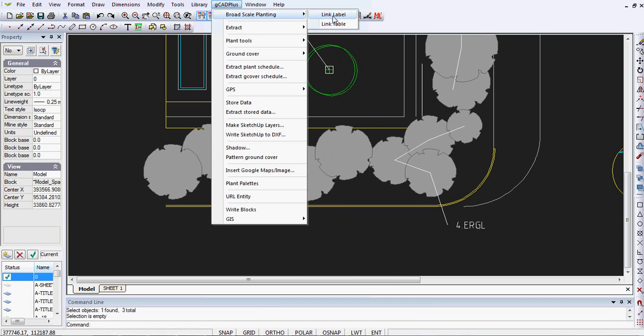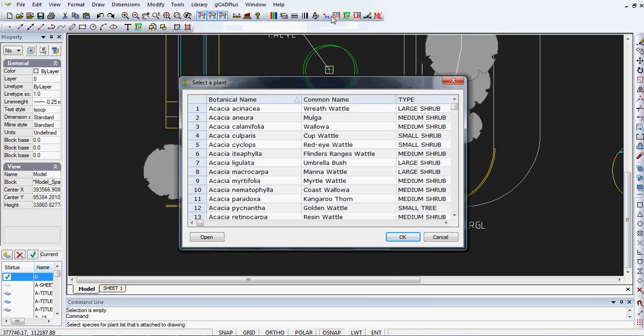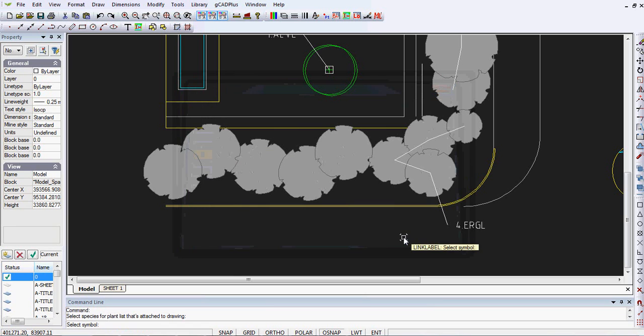So I can say I want to use this LINKLABEL tool. When I do that, we can associate a plant list, a plant data file if you like, with this drawing in the same way as we do if we're working on a smaller scale. So the prompt down here says select species for plant list that's attached to the drawing, and I'll say, well, in this case I want to use Acacia etiophylla, the Flinders Ranges wattle. So in the same way as we do with smaller scale planting, I'll just associate it.